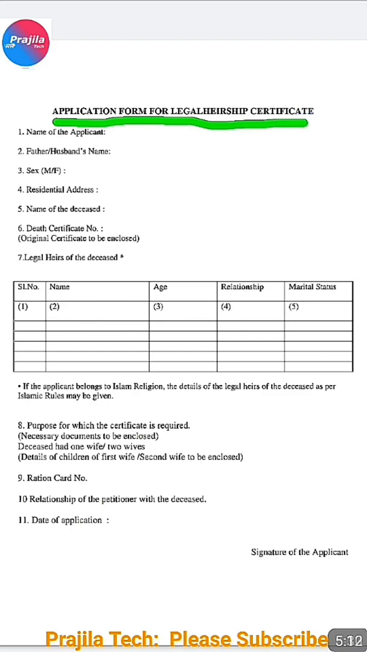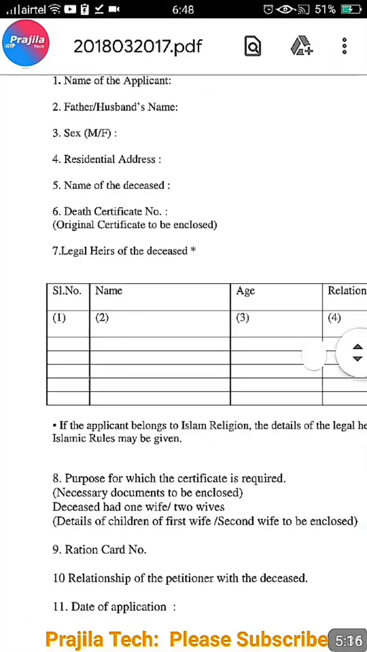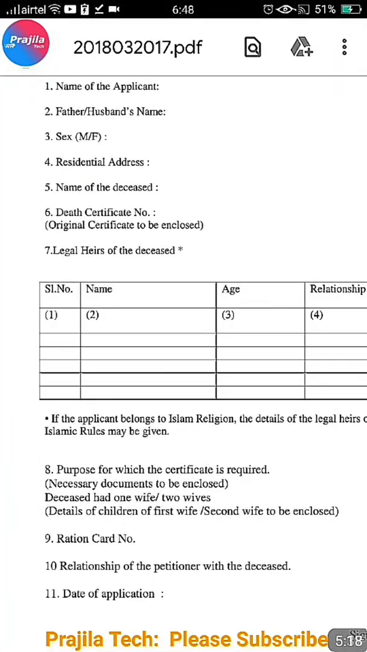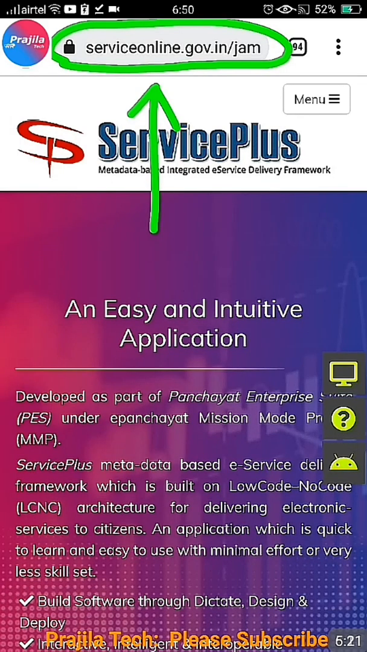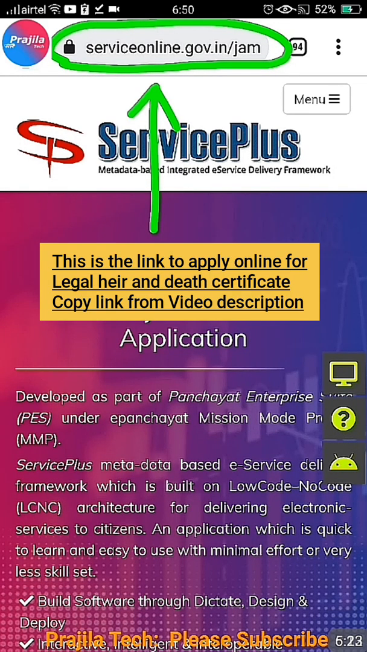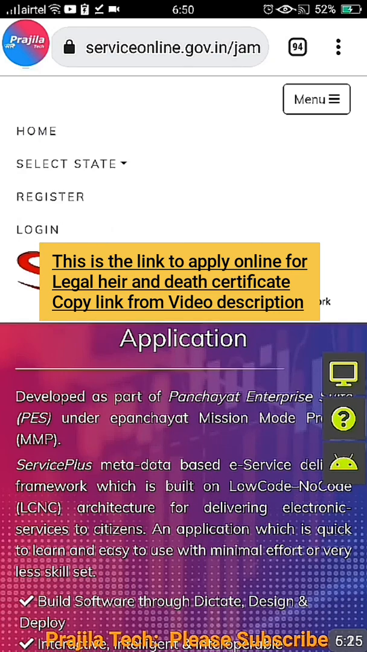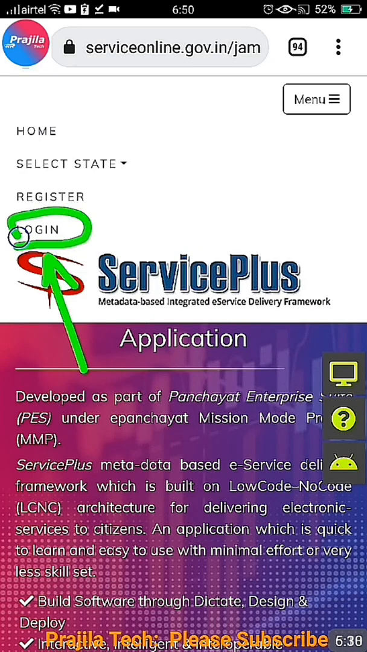So, name of the applicant who wants this, and you can see here the death certificate number of the person. So say the father dies, obviously his wife and son are responsible for the legal heirship. So you can apply through online also, service online govt.in. I am giving the link to this website in my video description.